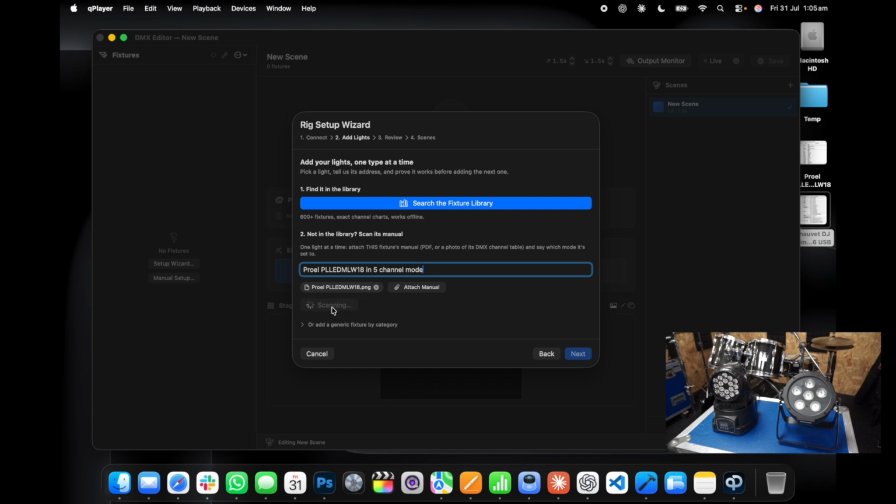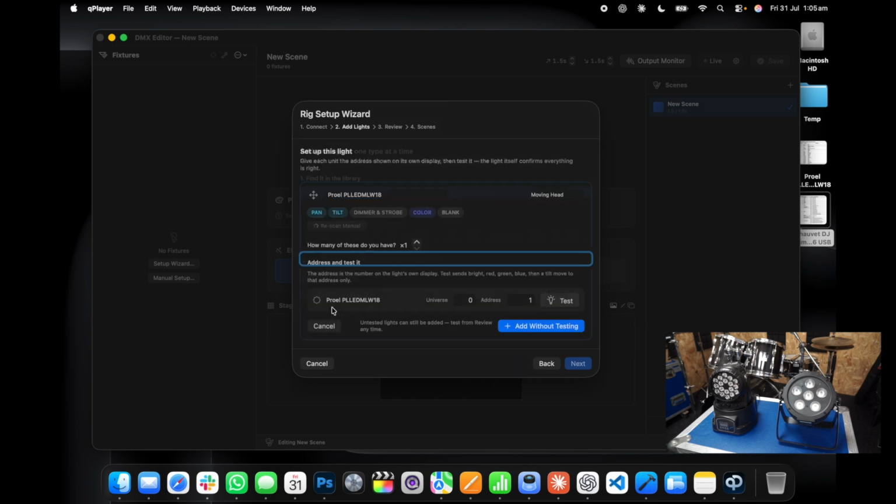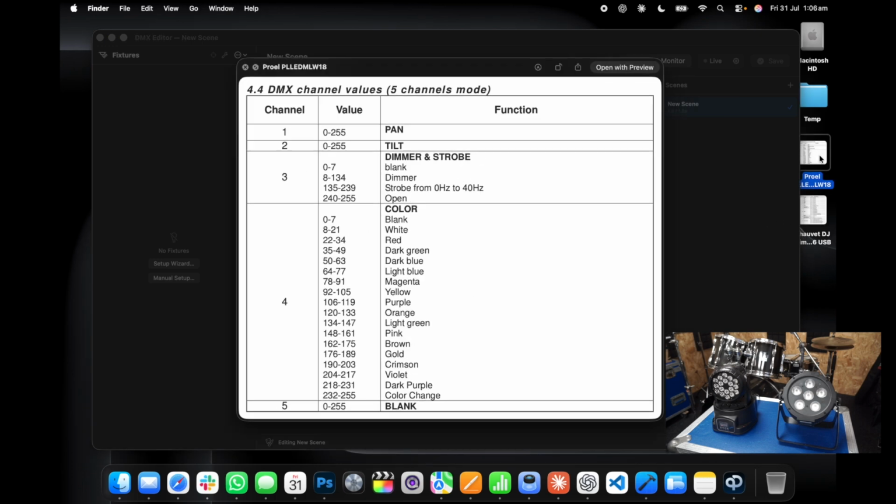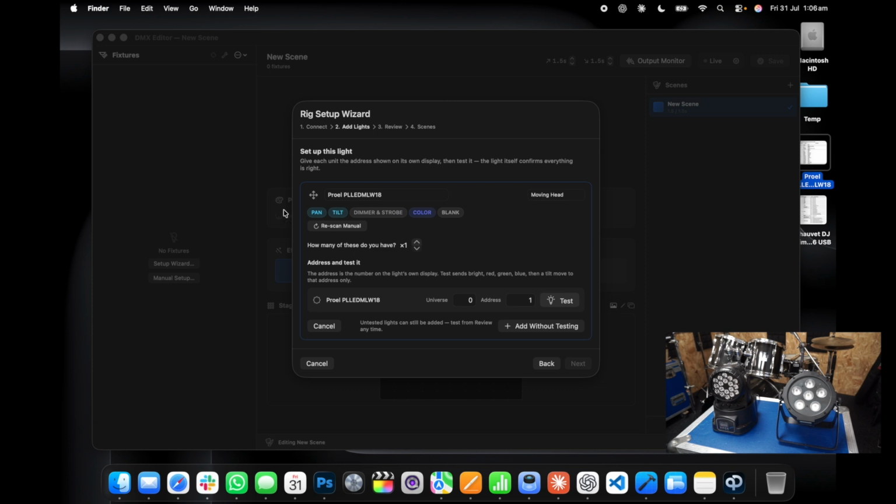So wait 10 or 15 seconds or so while it does the search and contacts Google to do a Gemini search. Now, what we're then presented with next is we can see here that from reading the implementation chart, we've got pan on channel 1, tilt on 2, dimmer strobe on 3, color on 4, and 5 isn't used. If that doesn't look like you expect it to, we can double check there. Then you can rescan it again. Sometimes with AI, it won't get it right, but most of the time it does.